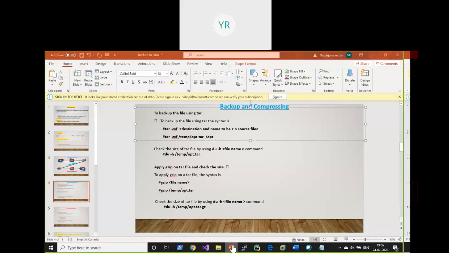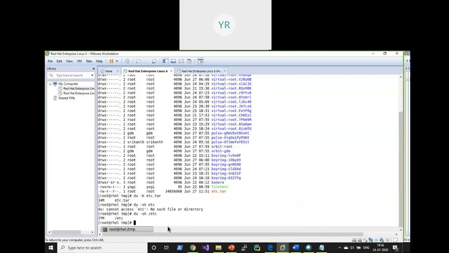To zip it, what is the syntax we need to use? Just gzip the file name. So gzip, simple gzip. And for my file name, you need to give the entire path, slash, sorry, again I'm making the same mistake, slash temp slash etc.tar. So here only I want to take that backup.